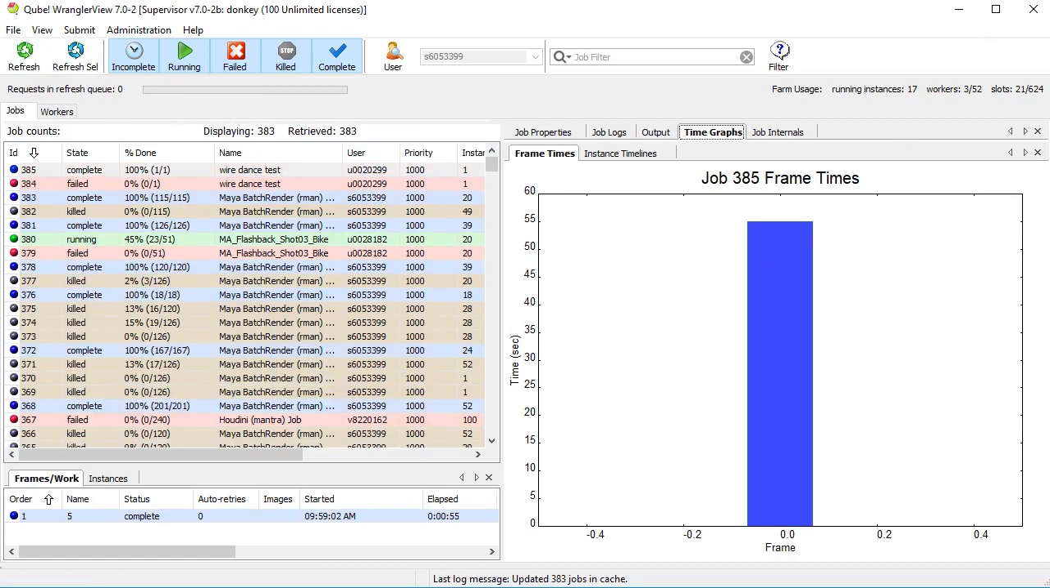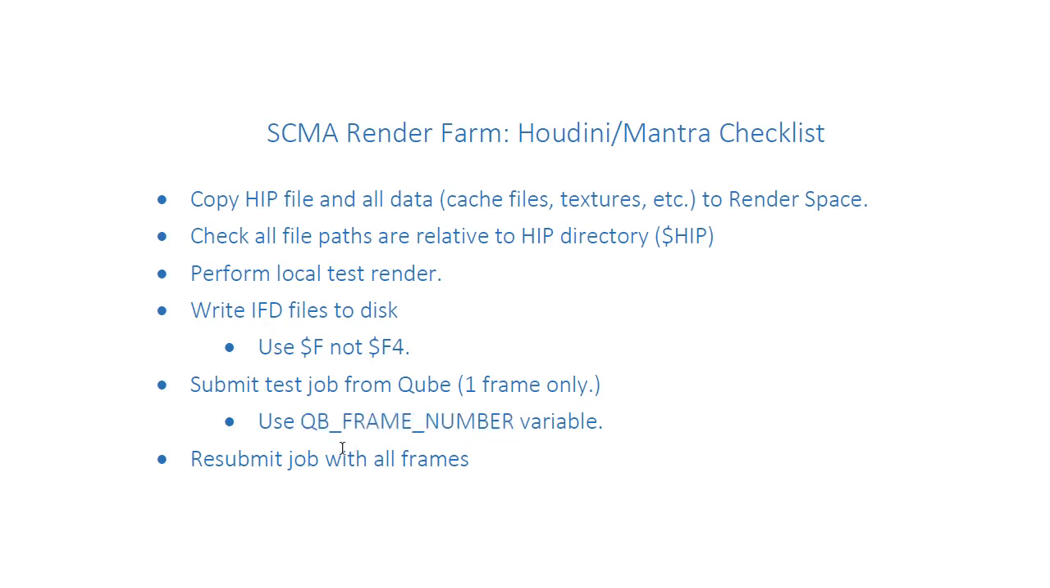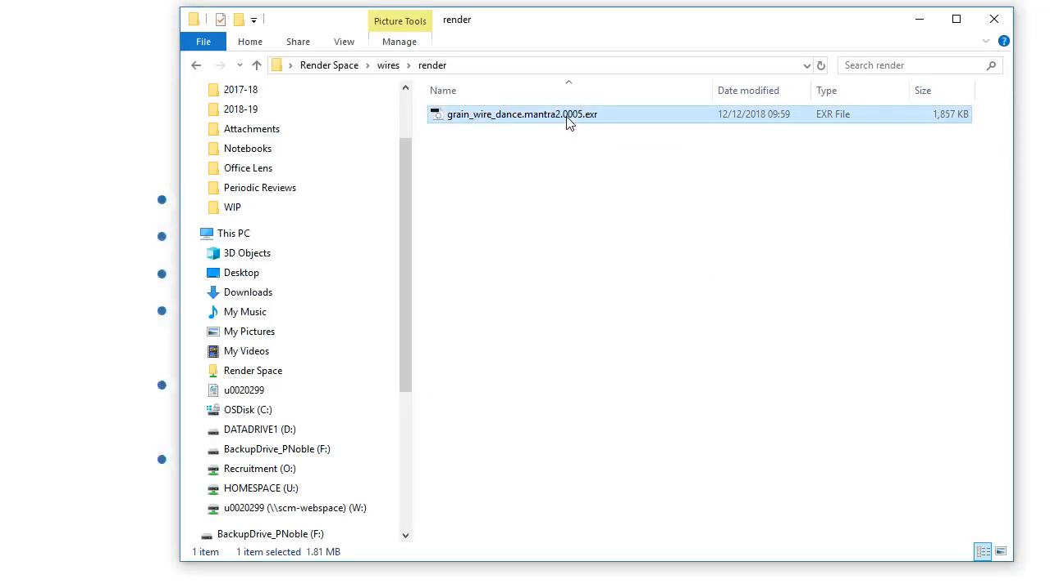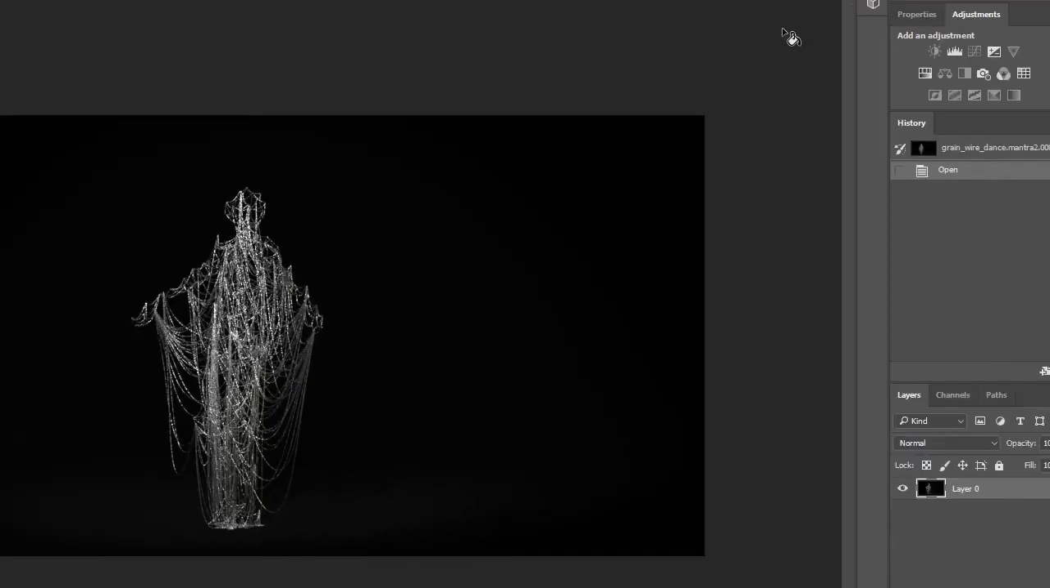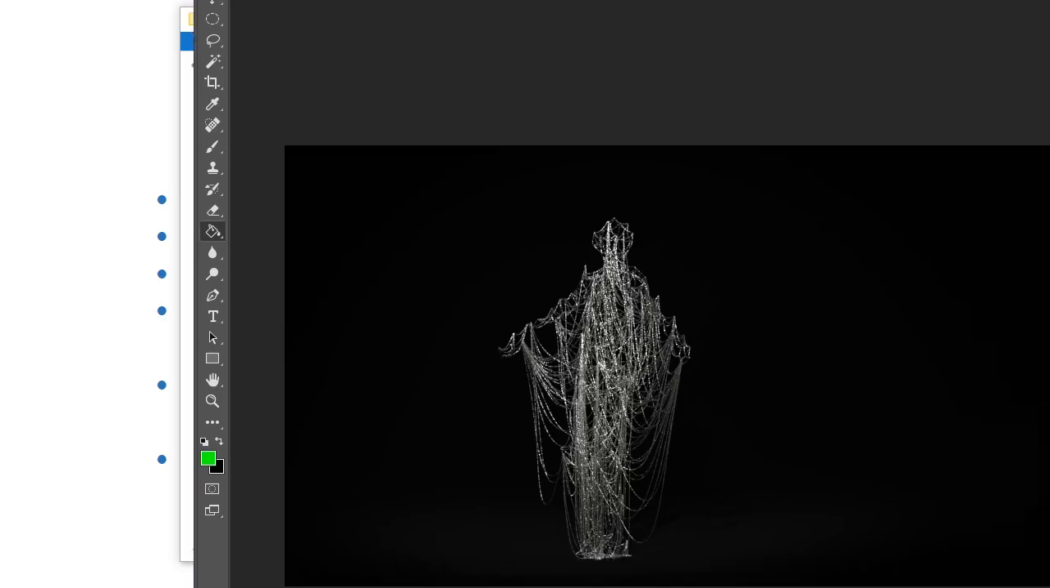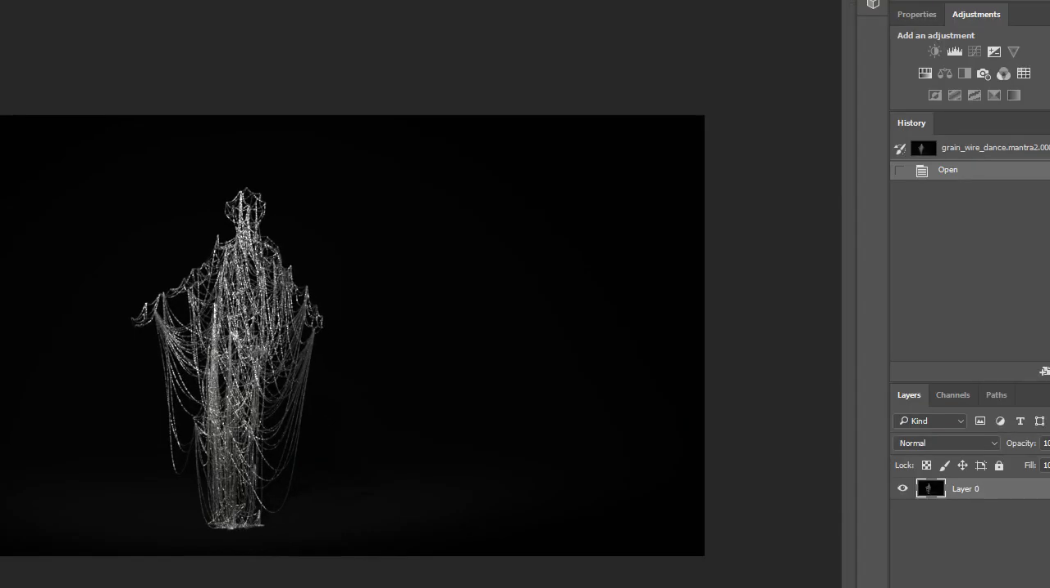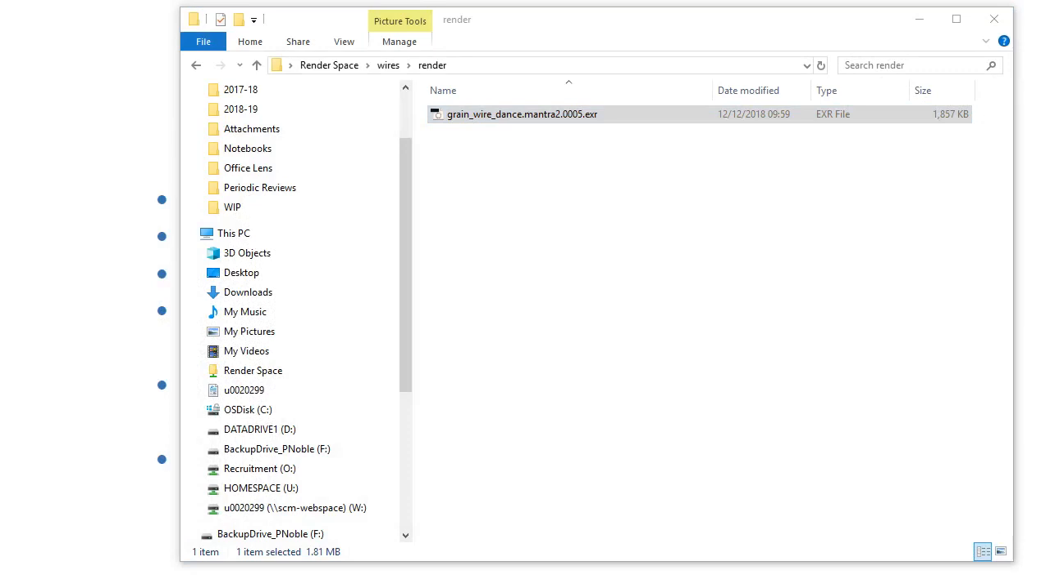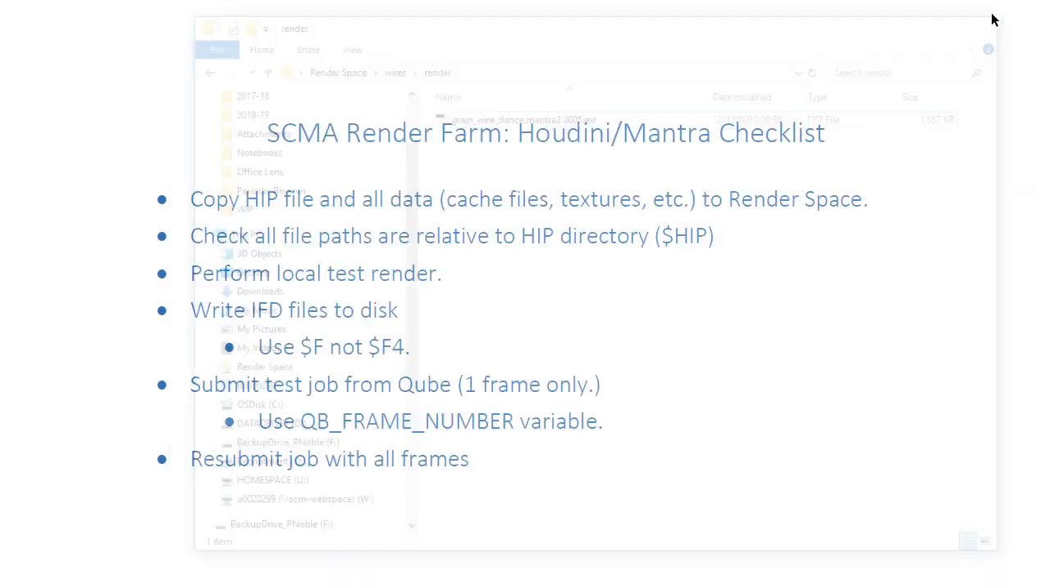And let's go back to our checklist. Once you're happy, well, I suppose the first thing you need to do is go to your render and just check that this looks okay. It's a .exr file by default. I'll just open it up in Photoshop. There it is. Like I say, it's not a very pretty render, but I did ask for very low settings, so let's assume I'm happy with that. So at this point I've done my test frame. Now I can go back and do all my frames.